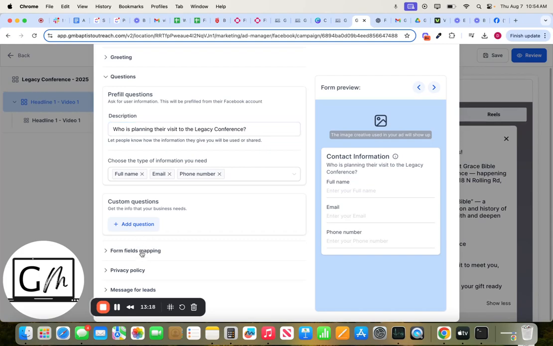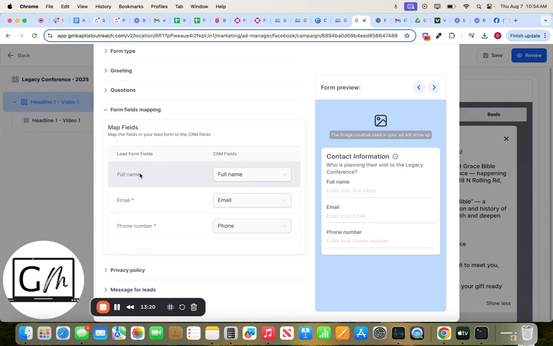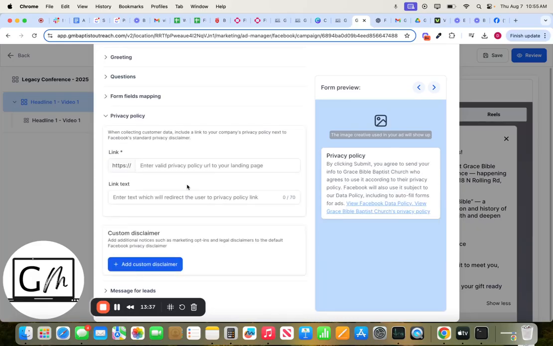And so then we're going to click on Form Fields Mapping here. And you're just going to make sure this is just mapping the fields to the software. That way, whenever the contact is created in the software, the actual information will show up in the proper field in the contact area. So full name, email, phone. Everything looks good there. We're going to click on Privacy Policy here.